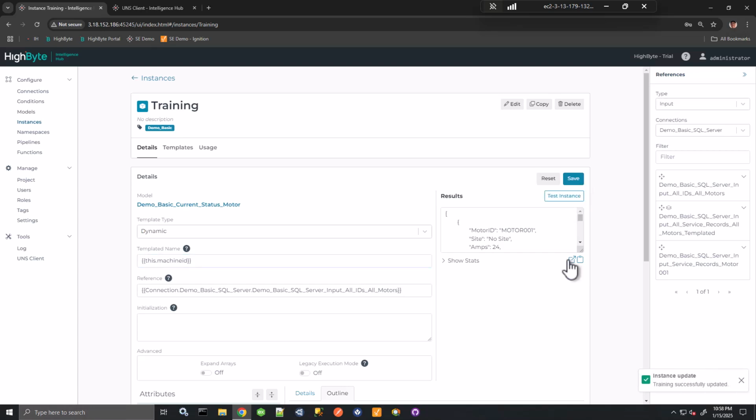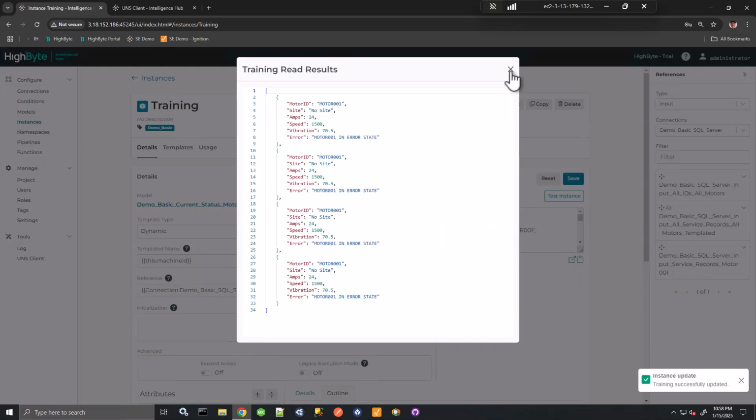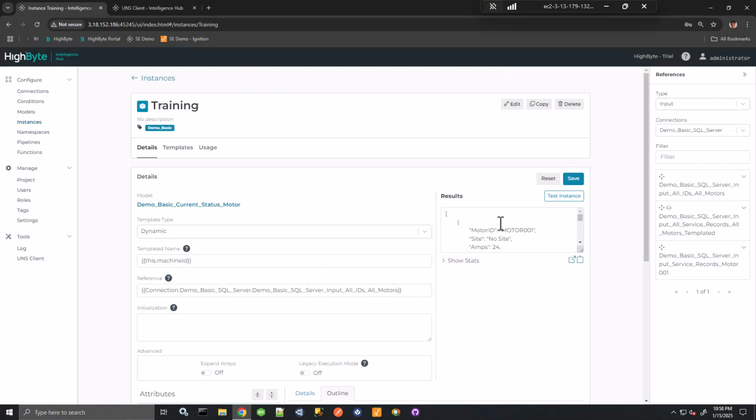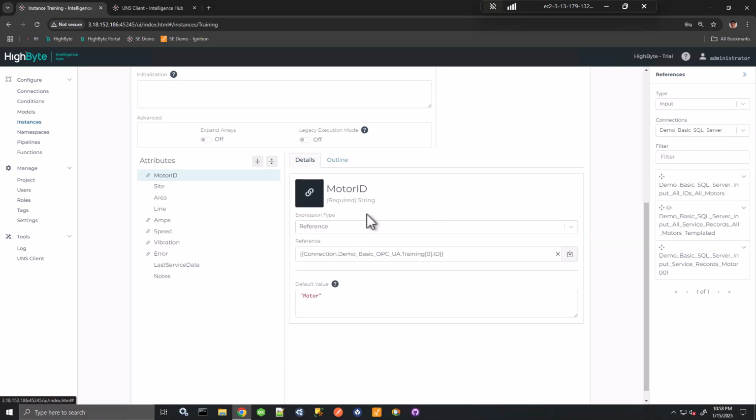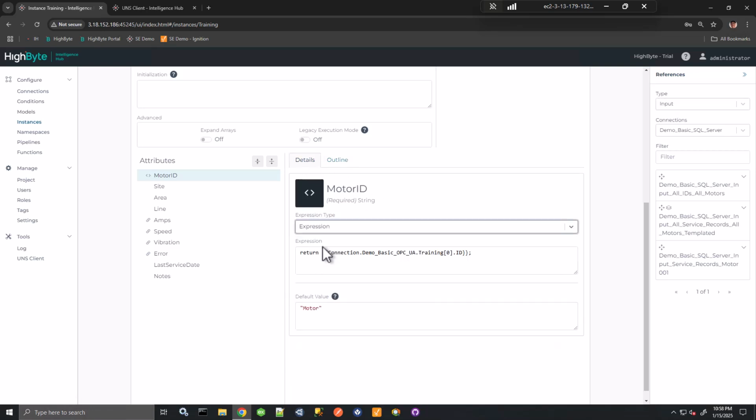Still works. Now what we have to do, see, it's actually not templated yet, right? It's just passing those parameters, but it's still all for motor 01, so that can be confusing. That's not what we want. We got to pass those parameters into the connection references for the connection input. So what I'm going to do is use a syntax to do that.